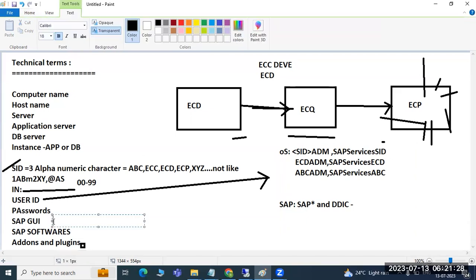SAP GUI is one of the tools which we will install on the presentation layer, meaning our users' desktops. Why? To log into the SAP systems, you need the SAP GUI software, right? So we will install that on our local desktops. Every person should install it.